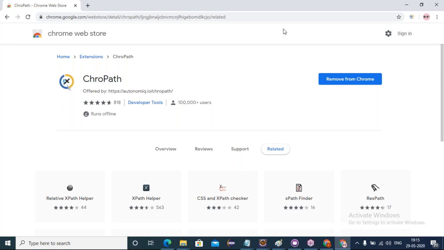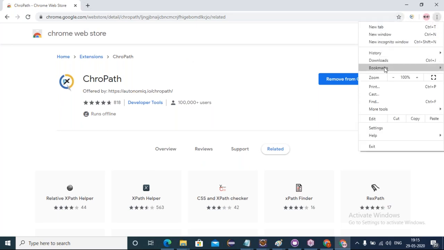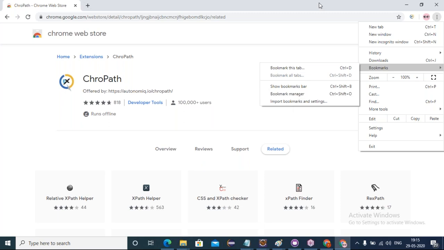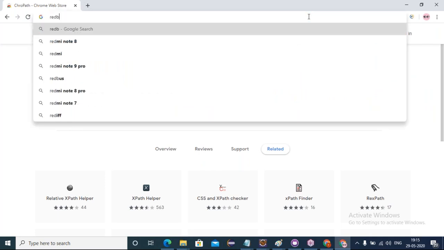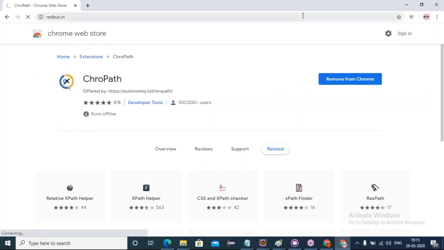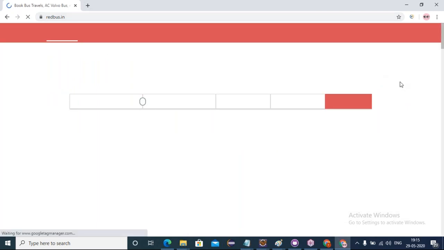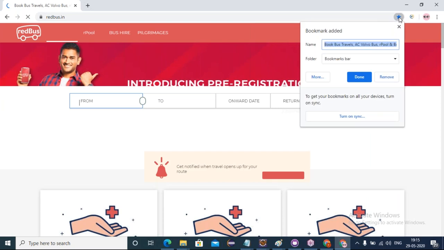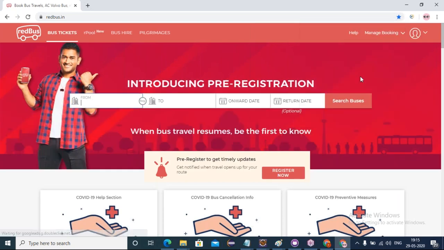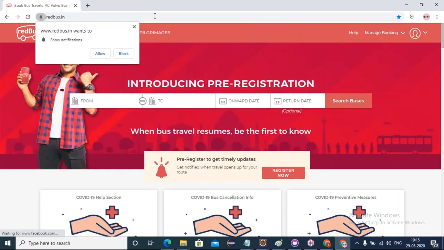Now you want to add some bookmarks to the Chrome browser. As of now, there are no bookmarks added. Now I'll be adding them here. For this, I was adding redbus.in. I was adding this as a bookmark. Just click on the star mark. Done.